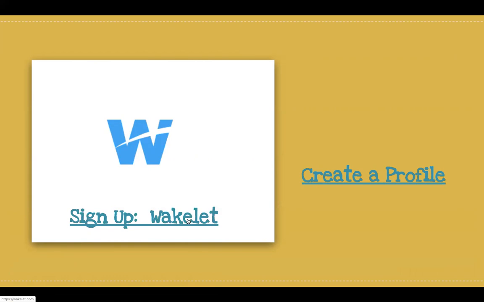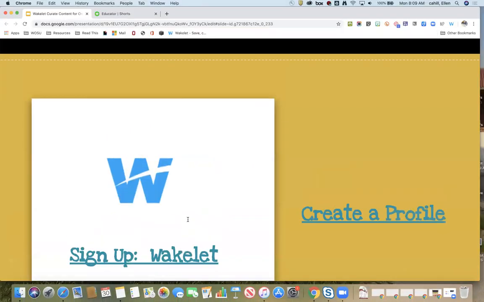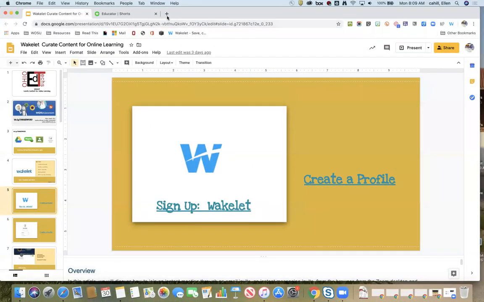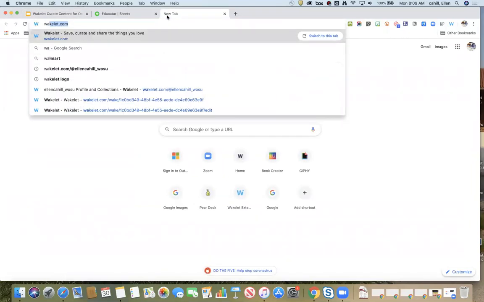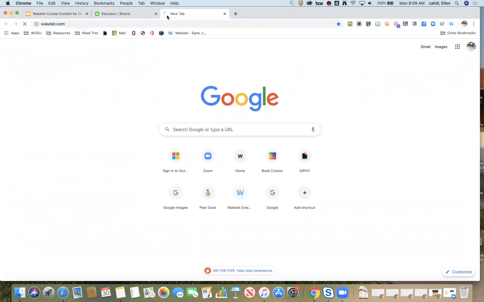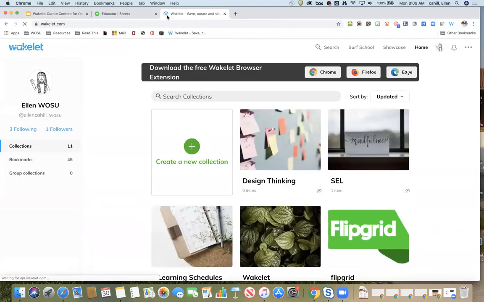If you want to go to Wakelet, I'm going to show you how you go on in. I'm just going to type in wakelet.com. Since I already have a profile, it automatically links me to that. You can see that it's going to ask you your name, your email. You can sign up with a Google account, which I think is a very easy way.